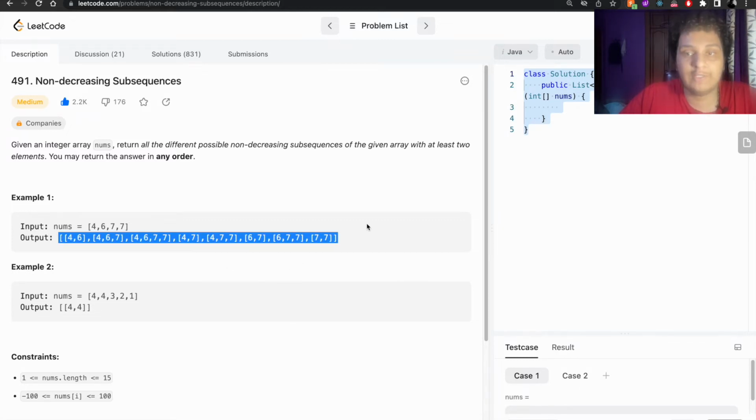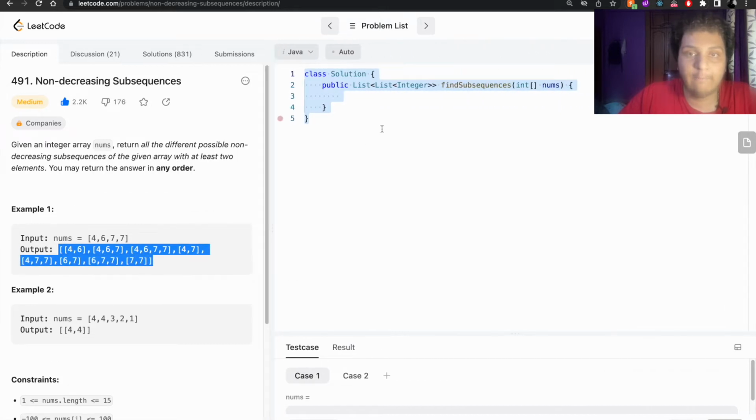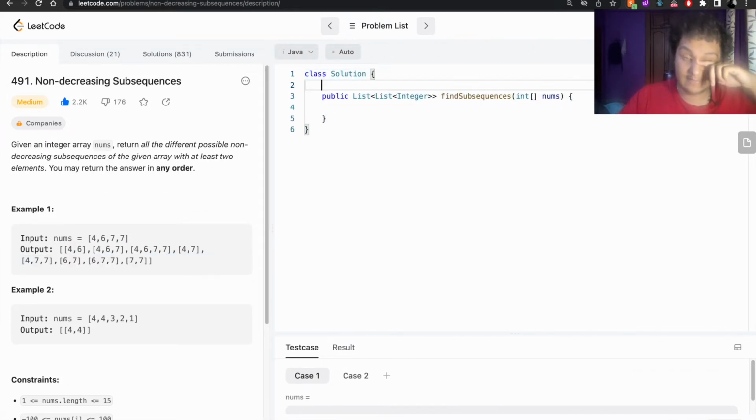So how can we do it by code? Let's see here. First we have to create a set because we don't want a duplicate list here. So what we will do, we will first create a set of lists of integers, because they mentioned it will be integers, and I will name it answer. Now what I will do, I will initialize answer as a hash set, again a set.